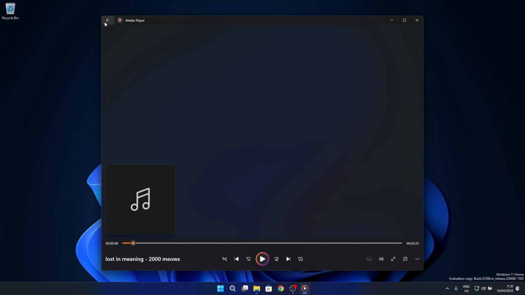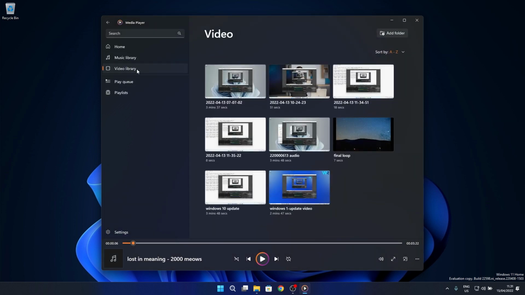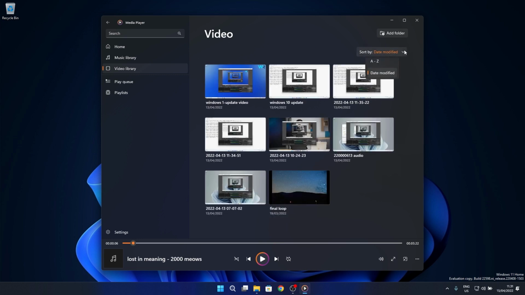Moving on to the video library, the media player got even better at supporting video formats and now it includes even MKV file formats and other quirky formats that were previously unavailable. When clicking on this category on the left panel, we can see that the library is a bit different from the music one, with big preview pictures for all the videos, which can also be sorted either alphabetically or by date modified.